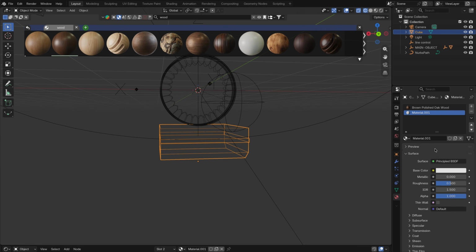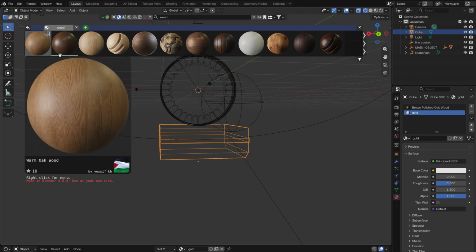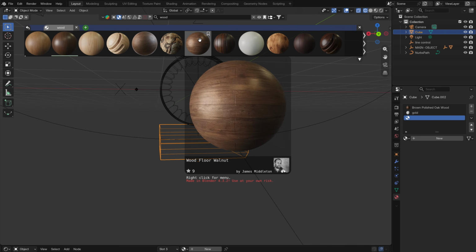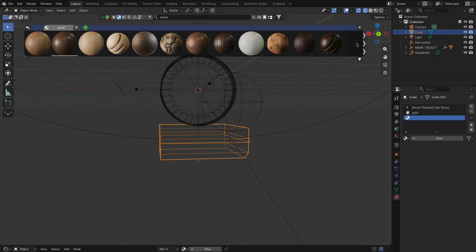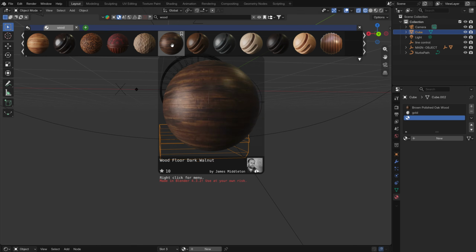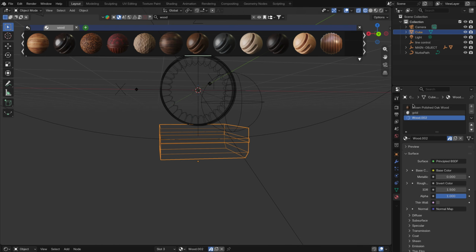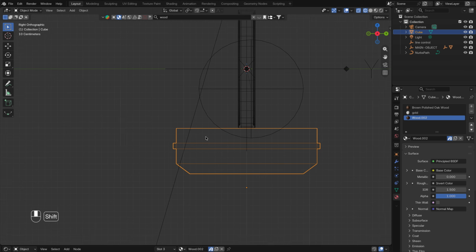I'm going to hit one more. This would be a gold again. And then I will hit here one more time. We will have the second wood, and in this case it would be something like this one. So we have three different materials. Now let's apply them to the model.